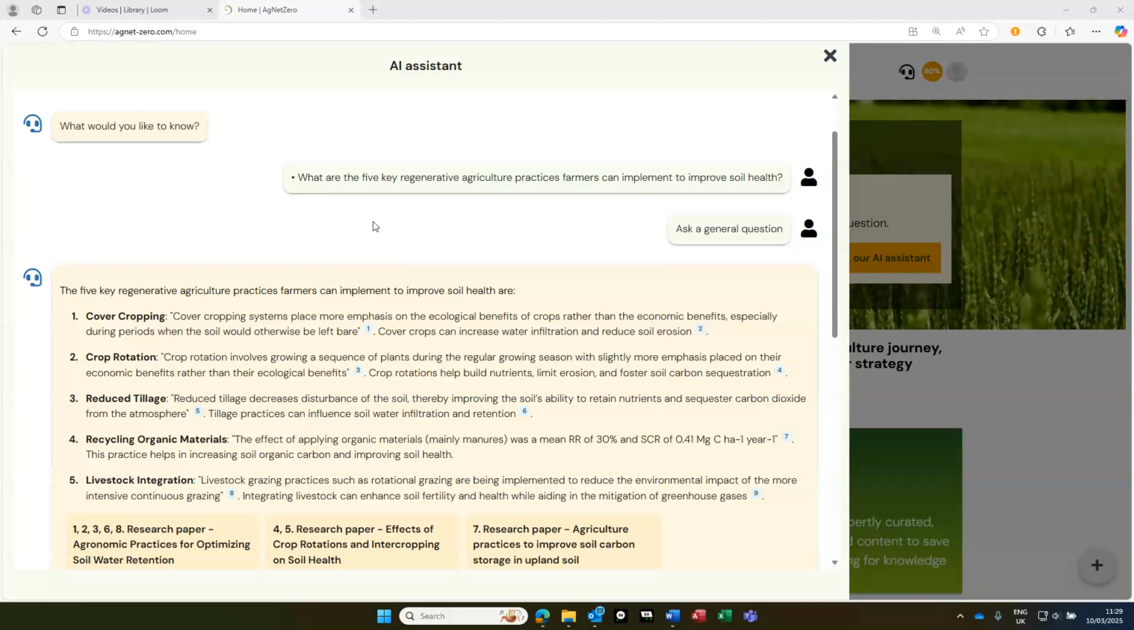For example, we've asked for 5 key points. We've asked for an audience of farmers. So it's possible to create prompts in order to make those variable inputs. In addition, we've asked it for regenerative agricultural practices to improve soil health.